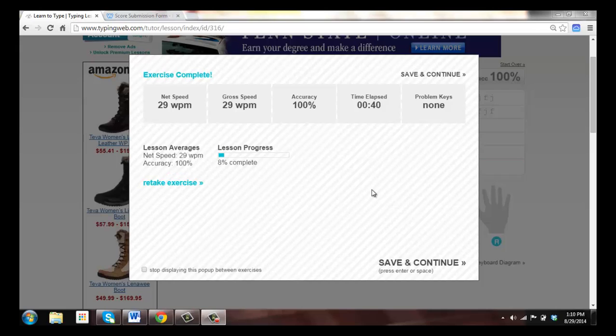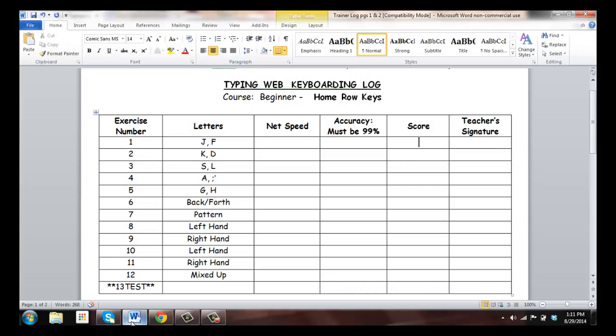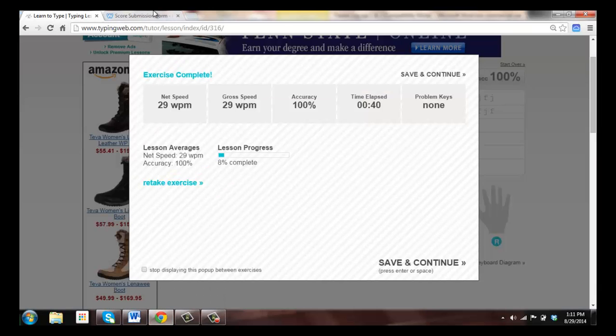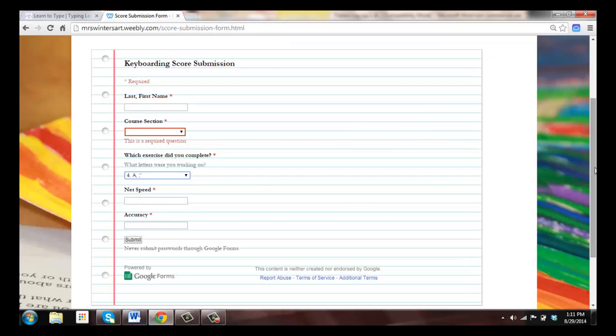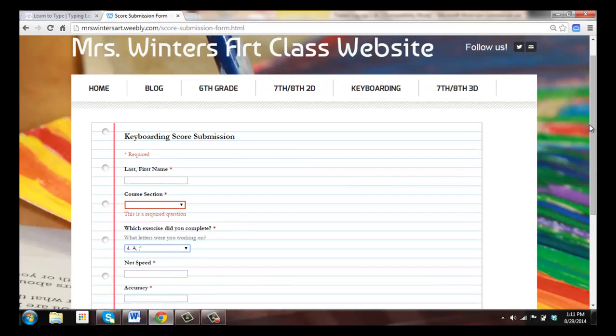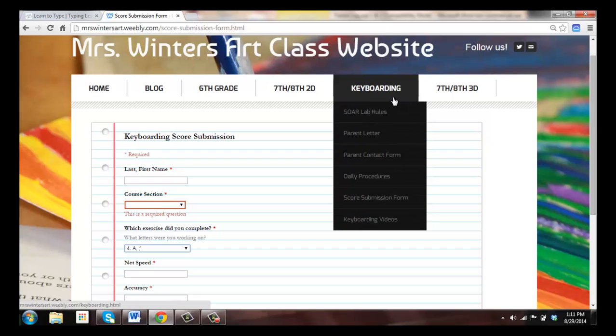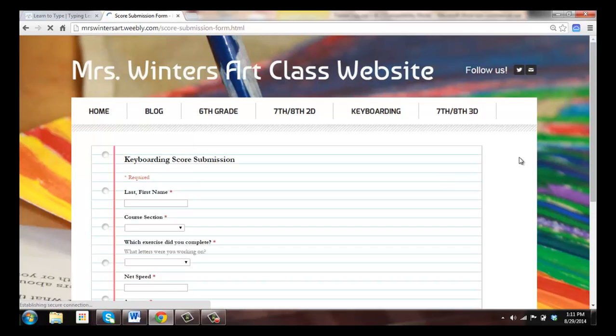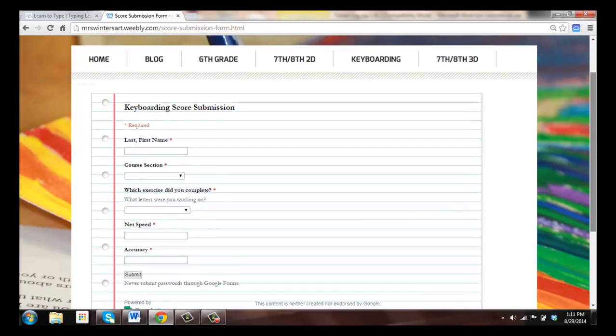Now, upon completion of each exercise, you're going to need to do a couple of things. First thing being, as I mentioned, put it on your keyboarding exercise log. The second thing you're going to do is you are going to go to the form submission page on our class website. So if you hover over keyboarding, it's under score submission. And then you'll very simply just fill out this information.